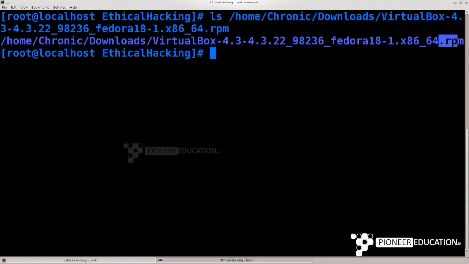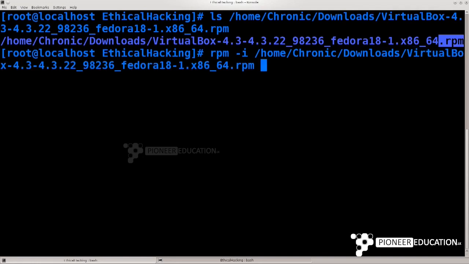It says .rpm. Now, .rpm represents a type of package that I stated previously that is meant specifically for certain Linux distributions such as Red Hat, Fedora, CentOS, and a few others. What you can do is use your default RPM software, so just type in rpm space -i, the argument for install, and then specify the path to your package, so home, chronic, downloads, VirtualBox, and press enter from here.